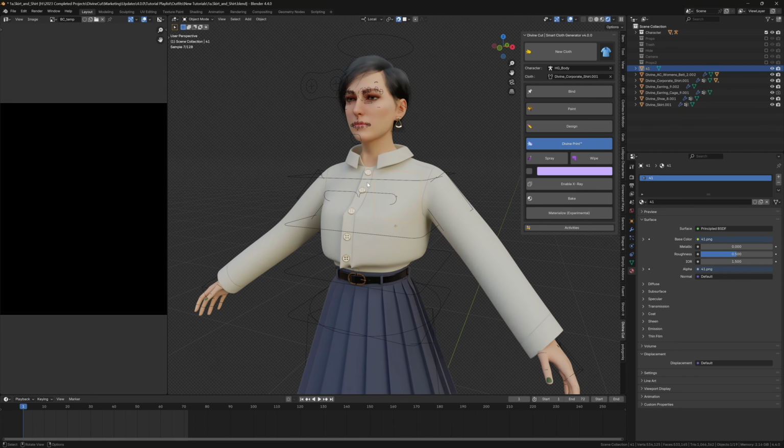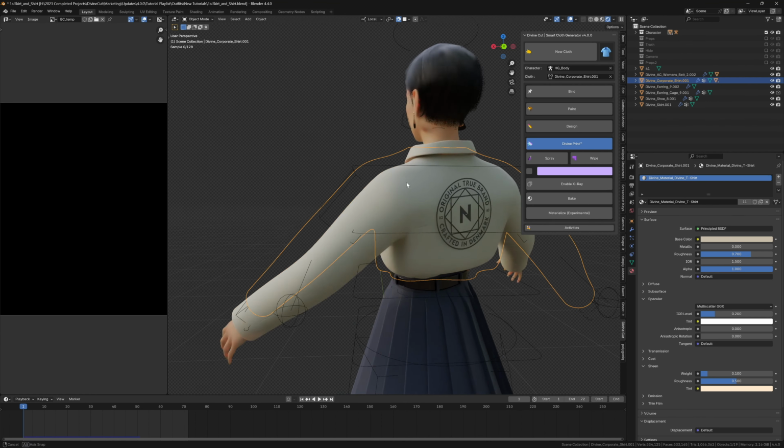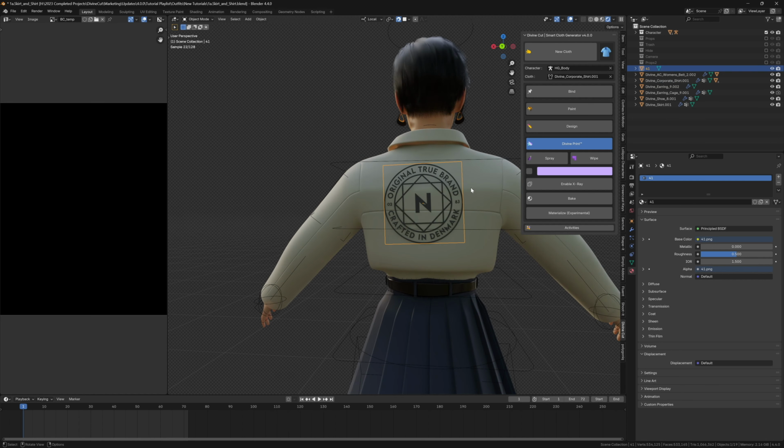If the shirt has a mirror modifier, you'll see an option here to fix the mirror, so that it doesn't mirror the texture that it sprays. But there's no mirror modifier here, so there's no button for that. So you can just click on the image like so and click on spray, and it will spray the image onto the cloth.